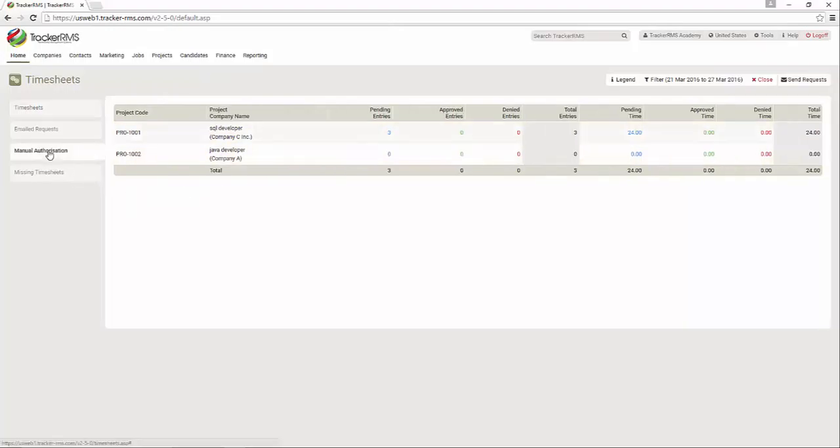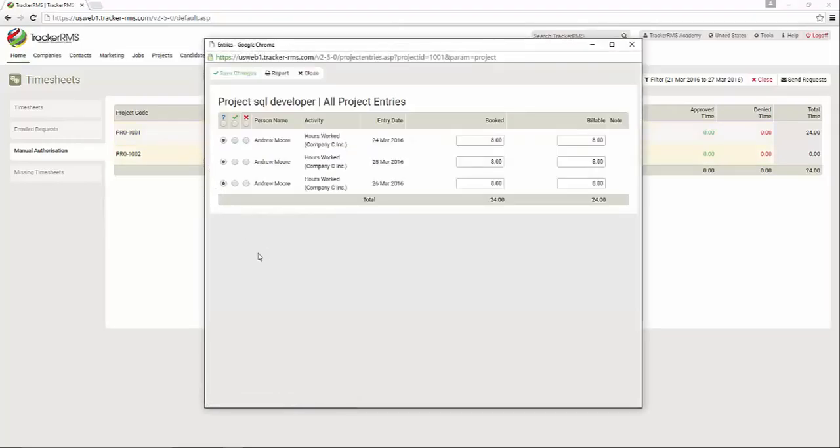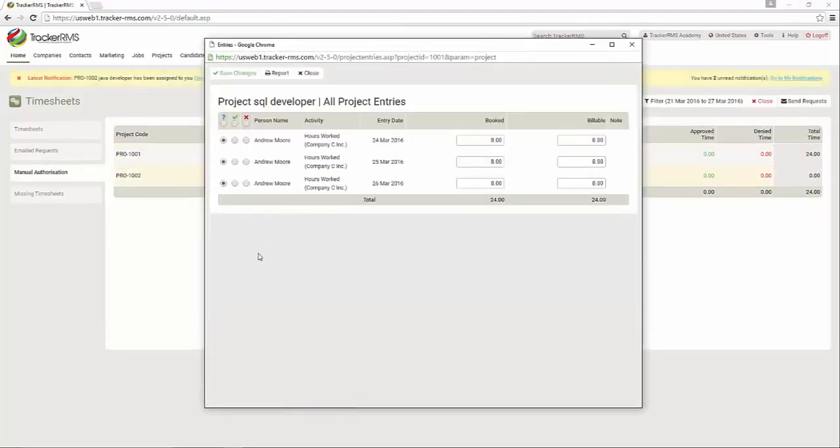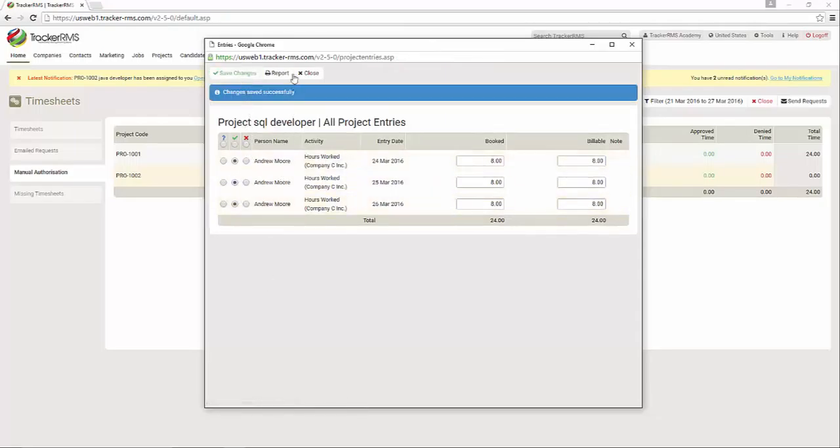So if I go down to the manual authorization form, for the SQL developer position, if I click on and access that, since this one has not been submitted yet, I can go in and approve, I can deny the timesheet, or I can leave it at pending. This is also where you can make any changes to the booked time, which is the physical time that's entered into the timesheet, and the billable time, which is going to mirror that unless there's any changes where you have a difference in the two. If I wanted to approve this, all I would have to do is click the green checkboxes, hit Save Changes, and that would save those in that manual authorization form.